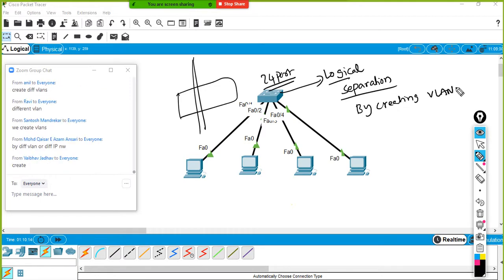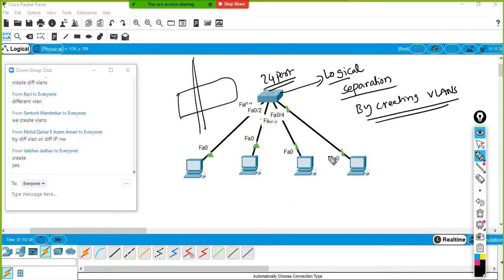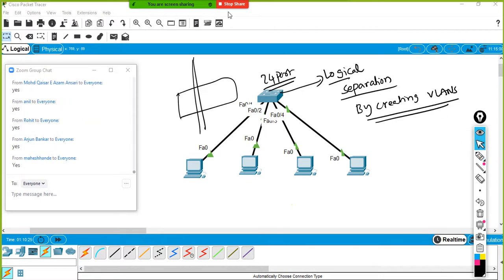Guys, does everybody understand the purpose of creating VLANs? So far everybody is clear. Say yes or no. I need answers from everybody, guys. Total how many people are there? 29 people are there. So I need answers from everybody. Hope everybody is clear. So we are going to do the logical separation because of these reasons, right? We don't want to do physical separation. We are going to do logical separation by creating the VLANs.